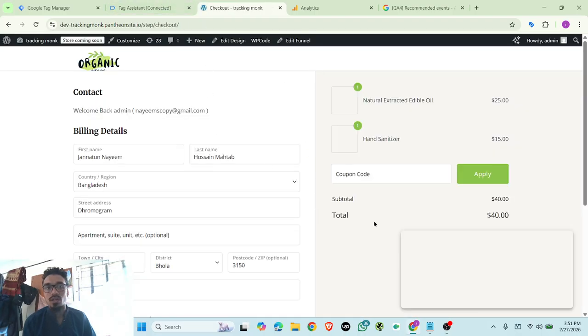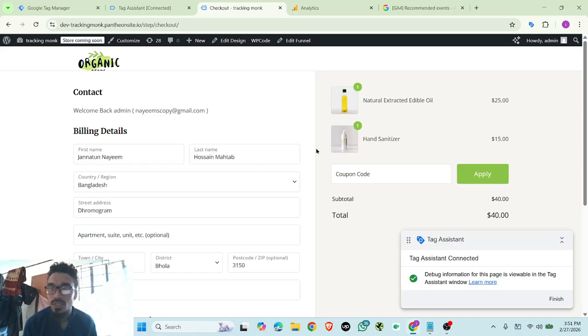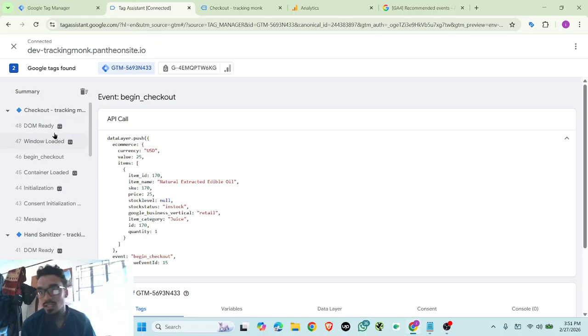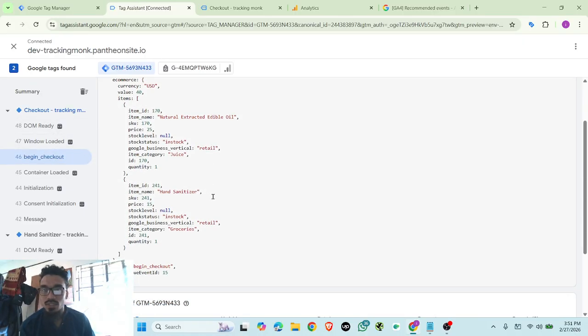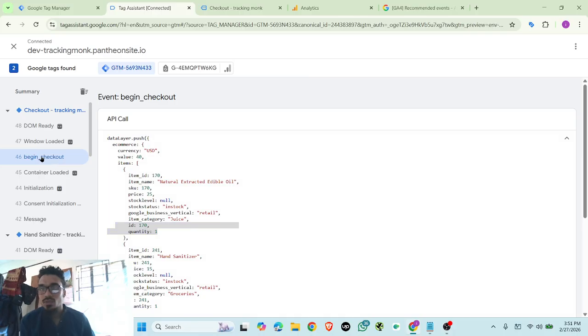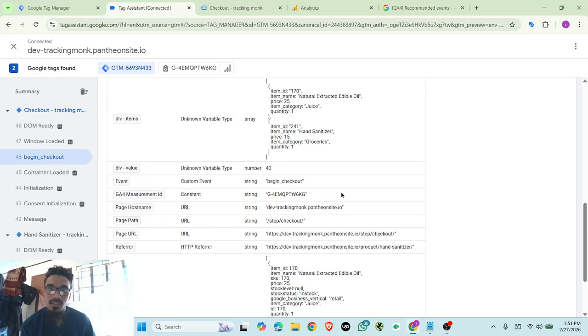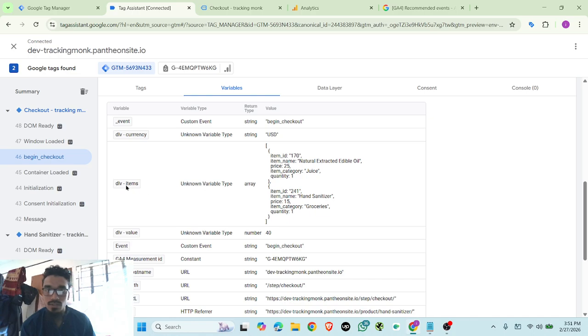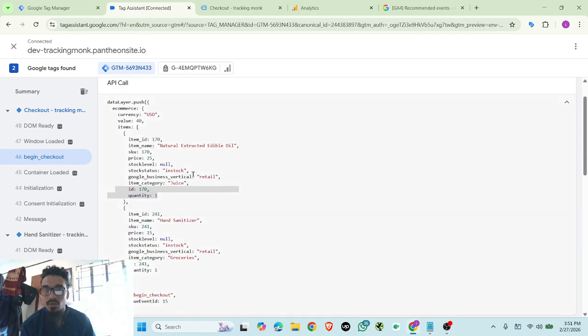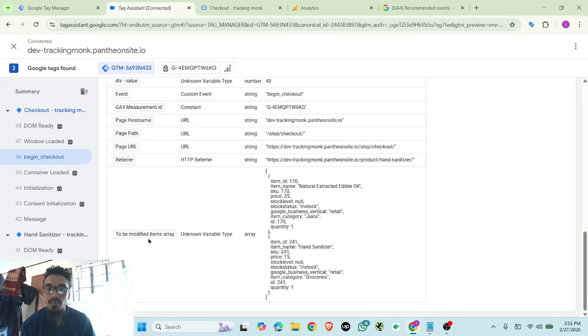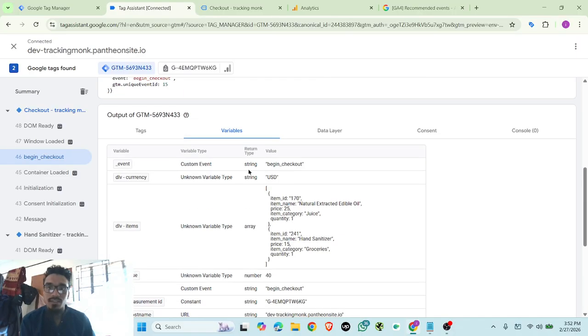So we have two products in our cart, and let's see what happens at the begin checkout. So it tells that the quantity for each and everything is 2, right? So this will separately give us, right? Okay, let's see. Look, our items has taken both of them and modified items and everything. Okay, let's see what happens.